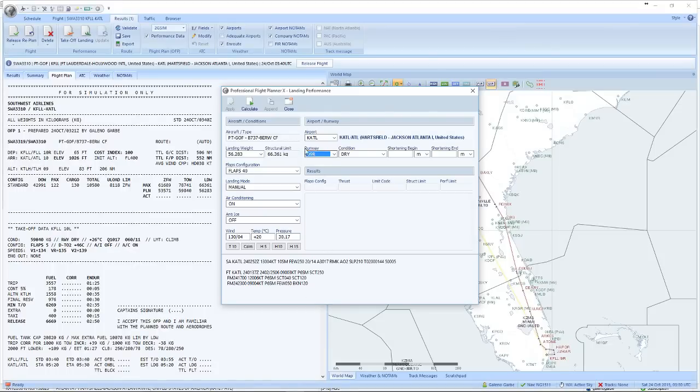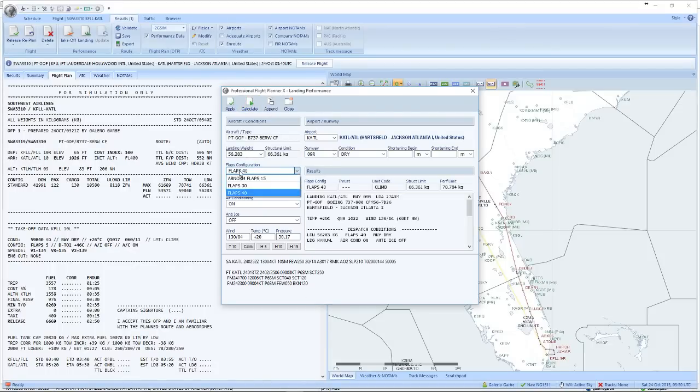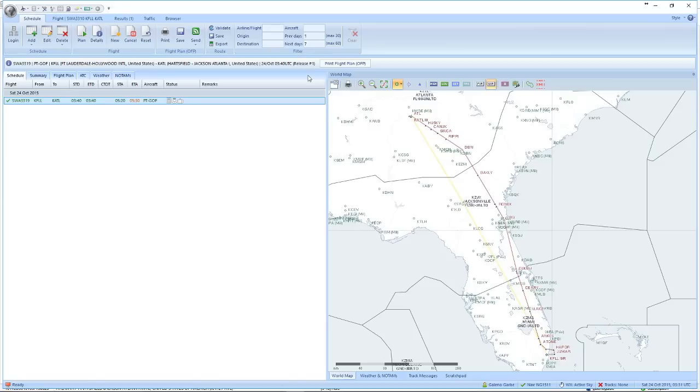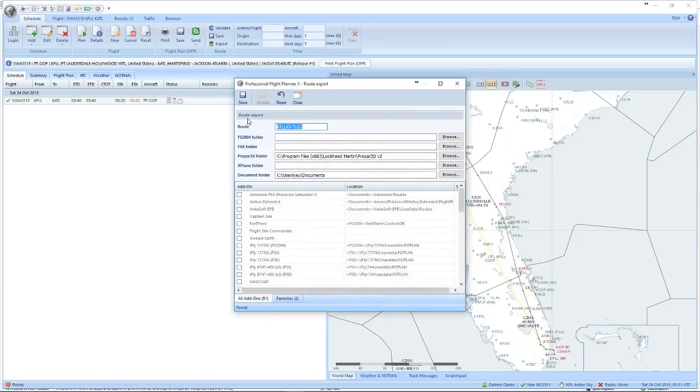Yes, that's calculated. I'm not going to use flaps 30, you know. This runway is more than 2 kilometers, 2.7 kilometers, 10,000 feet. Let's use flaps 30, calculate and apply. Now we can release the flight and export the flight plan for my FMC. In the future on this channel, I'm going to teach how to plan a flight and how to manually add the flight plan to the FMC and so on, but for now let's do more automated procedures.